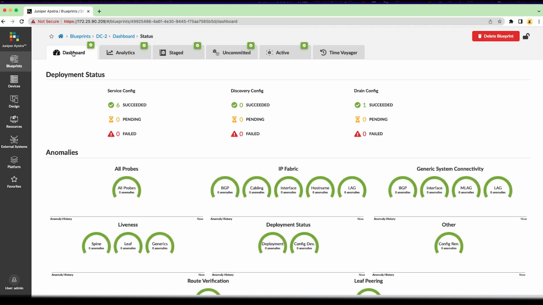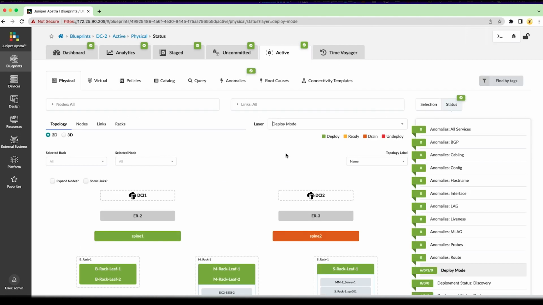A quick look at the status dashboard shows the network operating with no issues. There is an indication that one of the devices is operating in the drain mode, as we would expect. Moving into the active tab shows that Spine 2 remains in this state, and we can now perform the required maintenance procedure on this switch.